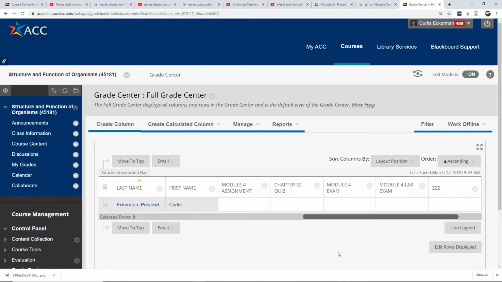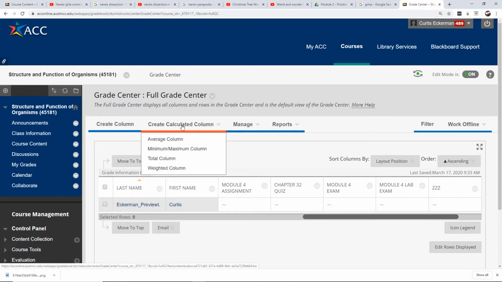But let's say that you're giving a paper test and then you want to add those grades into Blackboard. Well, in this case you would want to add a column from the grade center, grade your test, and then add the grades into Blackboard. So let's do that, and we can do that a number of different ways. I can simply just create a column.